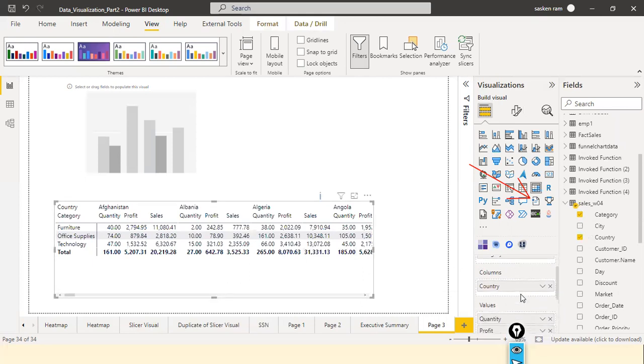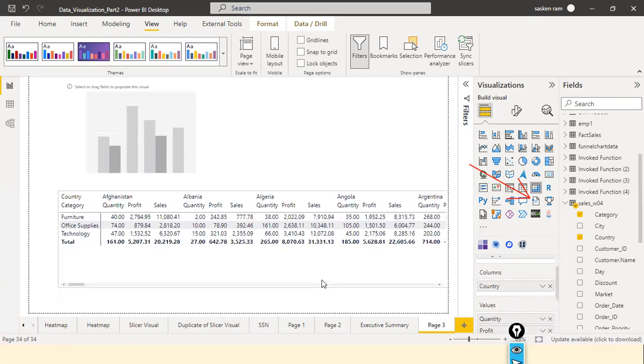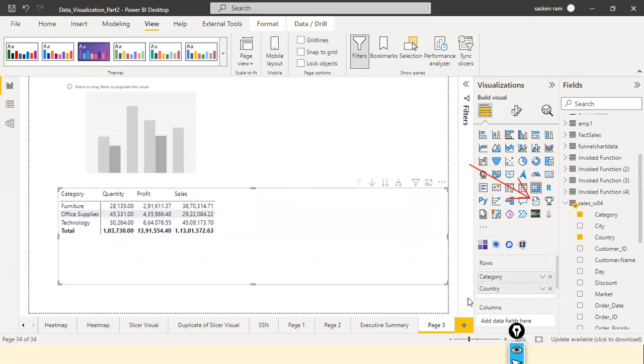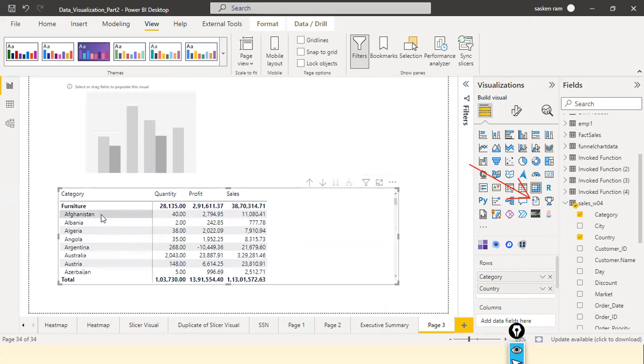The columns are country here. Yes, you can see the country-wise sales here. Instead, I will move the country to the rows itself so that you can drill down and your report will be compact. If you click on the drill down one level in the hierarchy, you can see each category and each country, how much sales or profit we made.